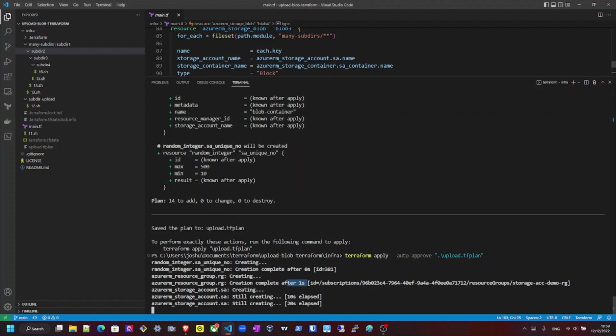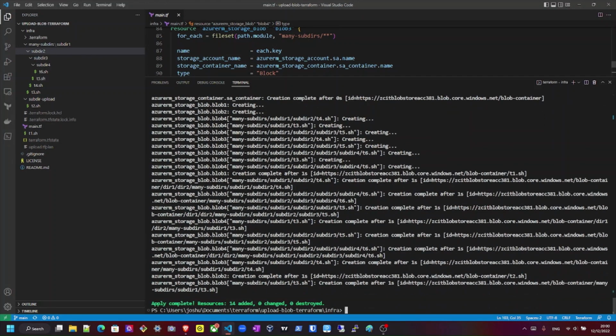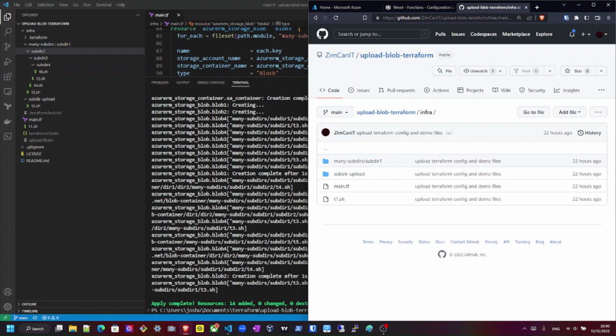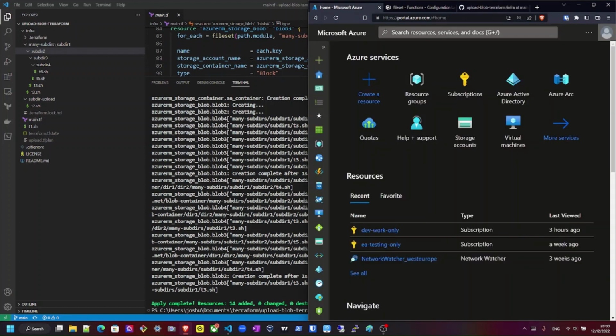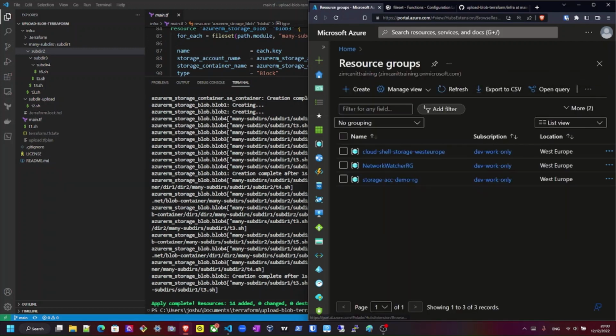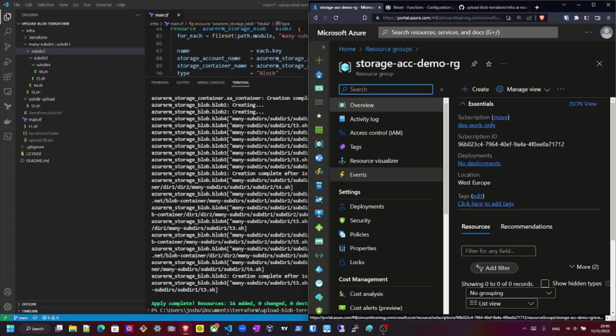It's quite quick, but I will skip through this step just so that we can get to the Azure portal and see what has been configured. So let's head over to Azure now. Within Azure, just within the search function, you can type in resource group, or if you're on the home page, just click on resource group. And if you don't see your resource group, just hit the refresh button. And again, storage account demo resource group, that is indeed what we deployed.